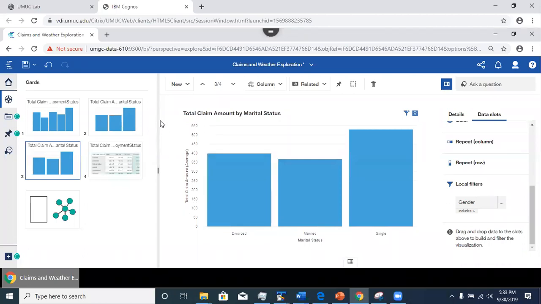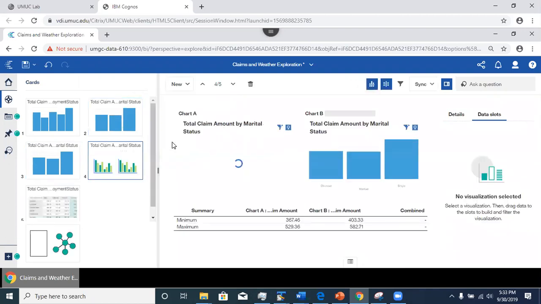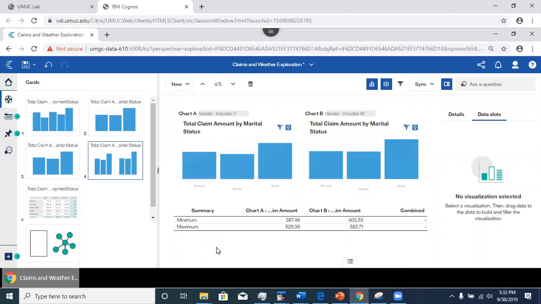Watch what I'm going to do now. I selected this card and I'm going to select this, right? I'll have to click the control key to select these two. See this? Two are selected. Now I'm going to go here and select compare. What this will do is add another card for me. And it's comparing the total claim amount by marital status for each gender, for male and female.